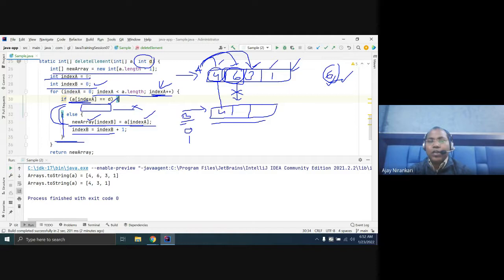The else block says just copy this value to index B. So you copy this value to B of 1. And after the copy you increment B to 2. Again the loop comes here. In this position we have the value one. Does one match with D? No match. Go to the else block. Then what do you do? Copy this index value to the B index. B index is 2, so in this place you copy this value. Done.